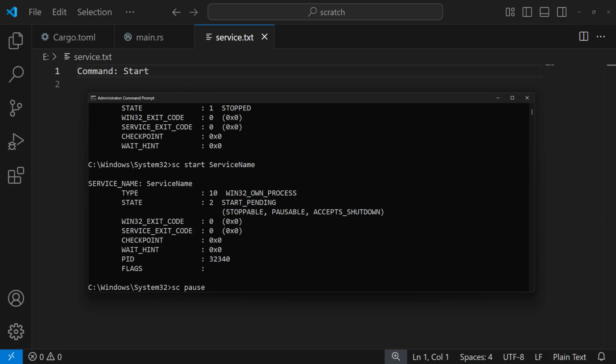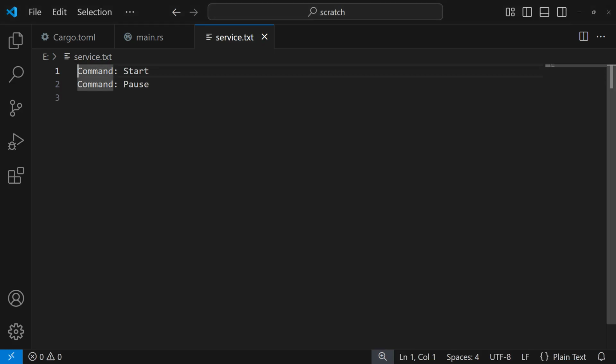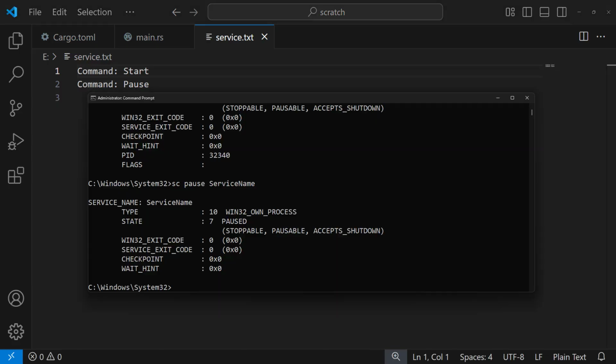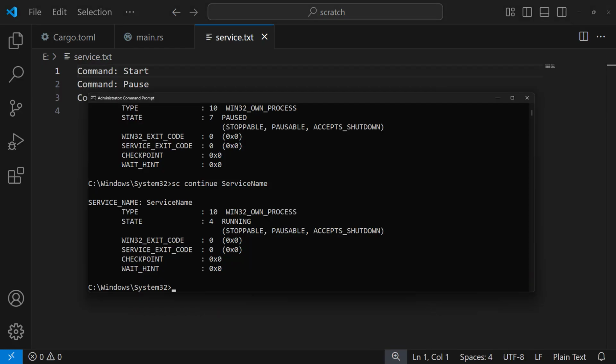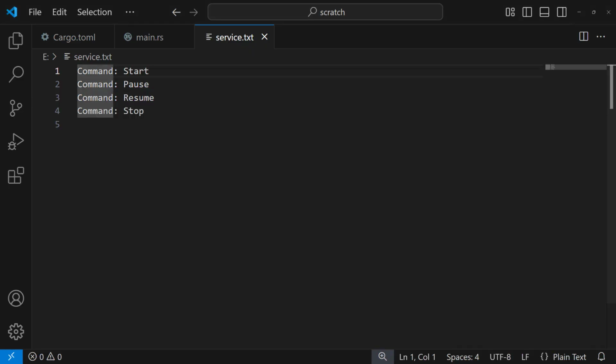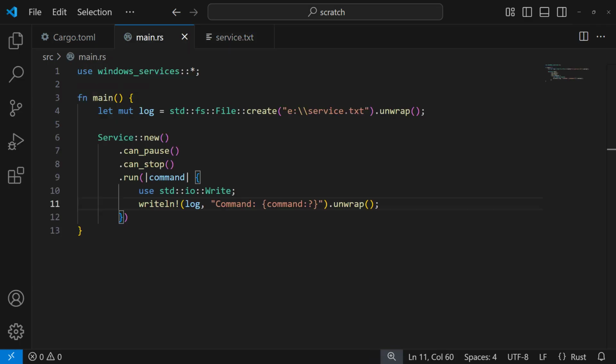So let's pause it. And sure enough, it received the pause command. And then resume the service. Yep. And finally stop it. There you go. And sure enough, you can see that the Service Control Manager calls the closure for each state change. Again, much more to be said about Windows services, but that should get you started.